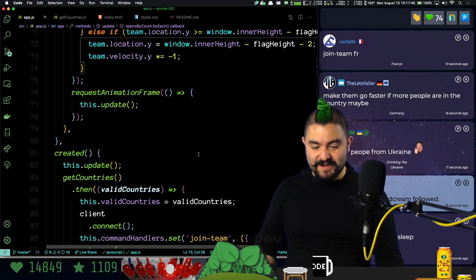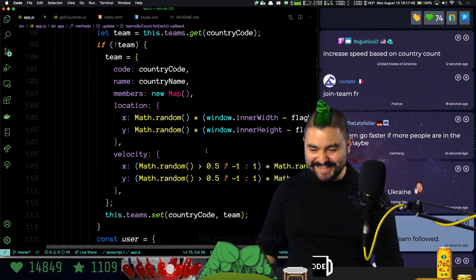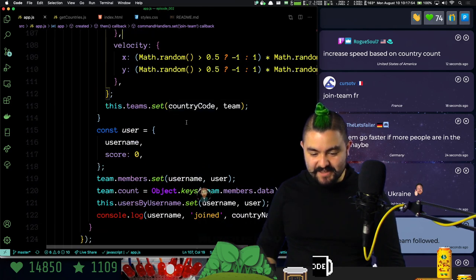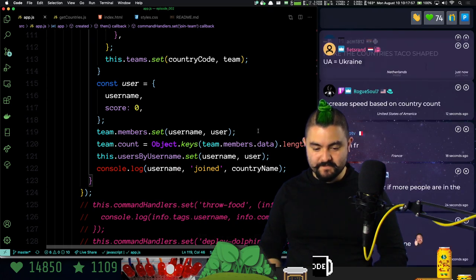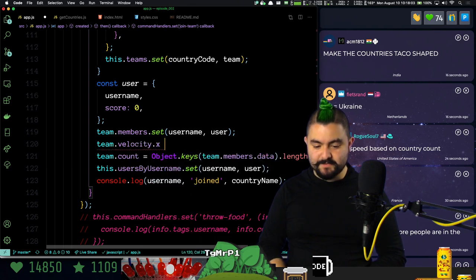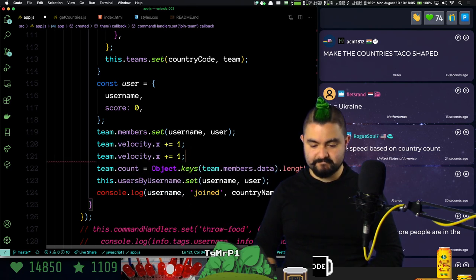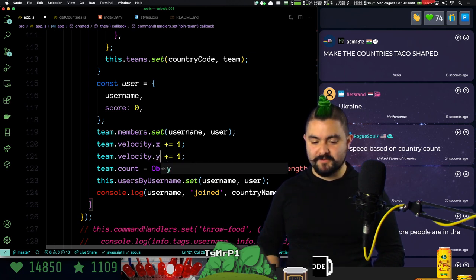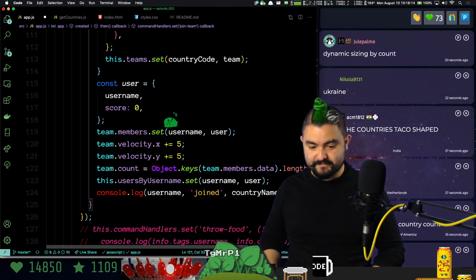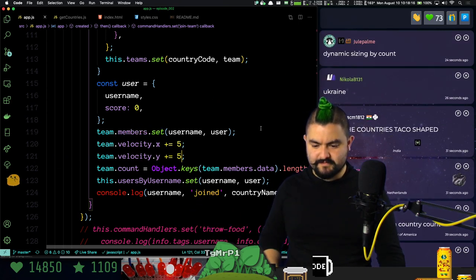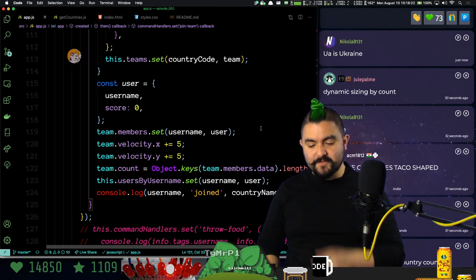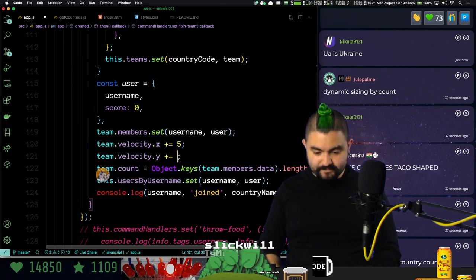Let's do it. So whenever somebody joins a team, increase the velocity. So when someone joins a team, we'll say team.velocity.x plus equals 1, and y plus equals 1. So, let's make it really dramatic, 5. So every time somebody joins, it increases by 5. Wait. The size could be bigger or smaller. Yeah, you're right. But then my magic variables would go away. We're gonna do by 2.